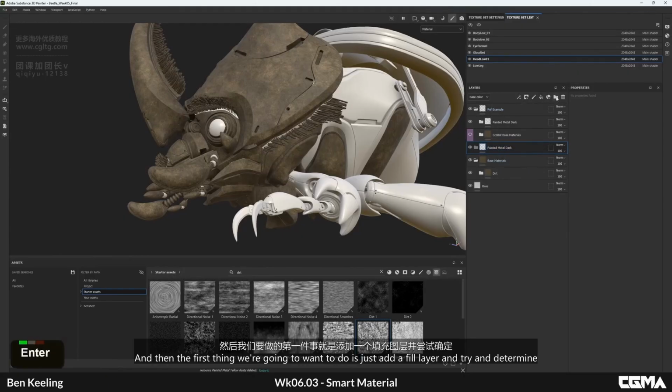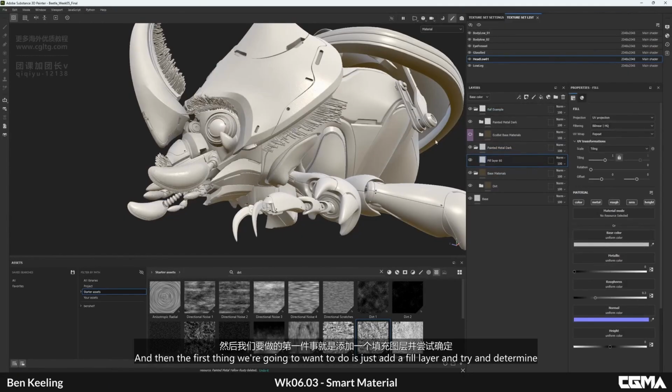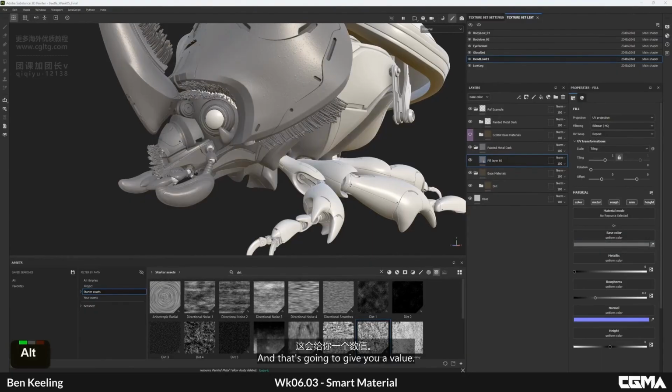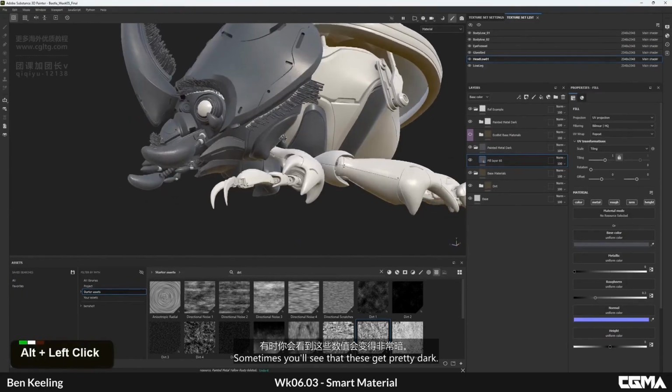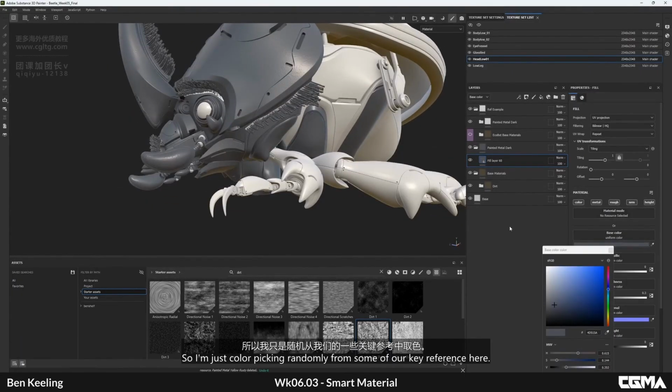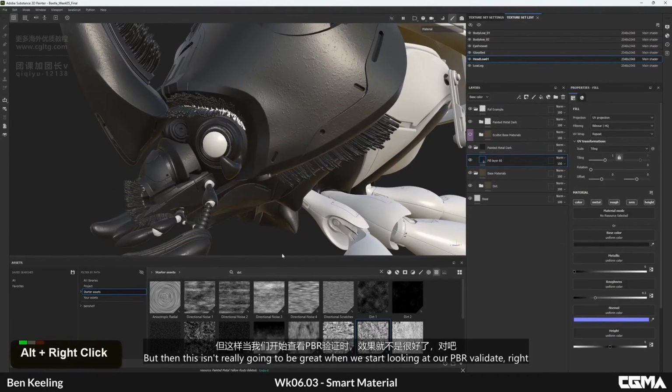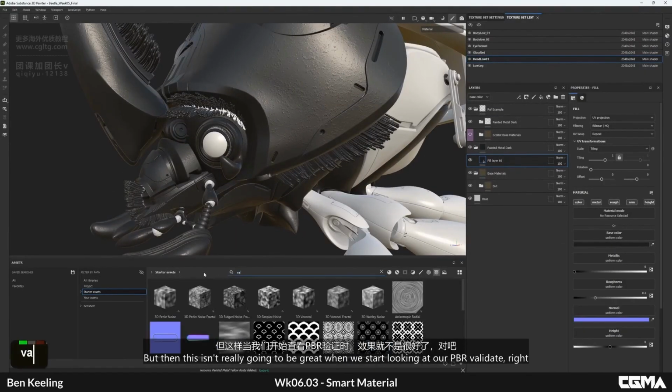And then the first thing we're going to want to do is add a fill layer and try and determine the value of our metal, or our paint, I should say. There are a couple of ways to do that. The first way would be just to color pick from the reference, and that's going to give you a value. Sometimes you'll see that these get pretty dark. So I'm just color picking randomly from some of our key reference here.